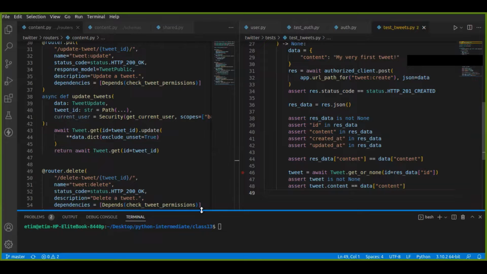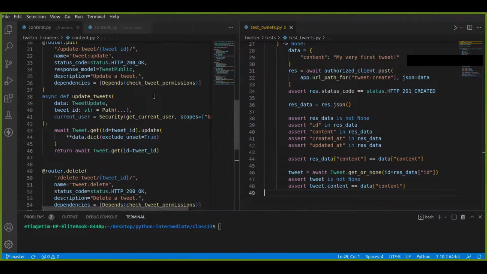I think today we'll be working on comments. We'll look at how to create comments and basically what we can do with comments. And if there's still time, we'll look at likes and unlikes as well. So let's quickly build the unit test for update and delete.